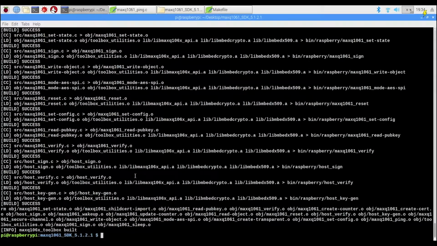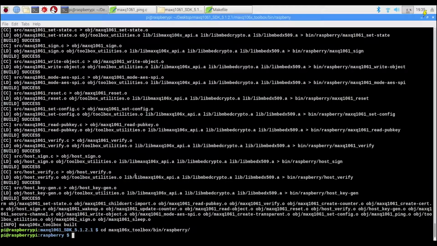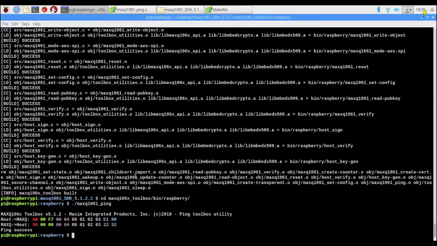Okay, we're done. Now let's go to the binary directory of the raspberry. So that will be toolbox, and then the binary, and then raspberry. And let's type again the ping. Okay, so now you can see that there are 4 bytes again. So it's back to the same original file that it was before.